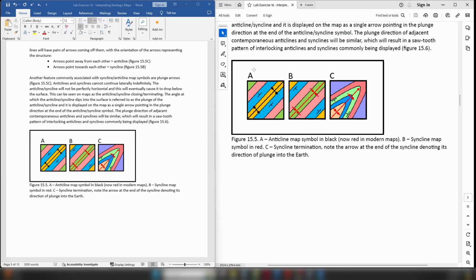And later on in one of the lab exercises, you are going to have to analyze an area of deformed rock, and you're going to have to place the correct symbols for that geologic structure. Is it an anticline? Is it a syncline? So you are going to have to return to this diagram later on in the lab exercise.